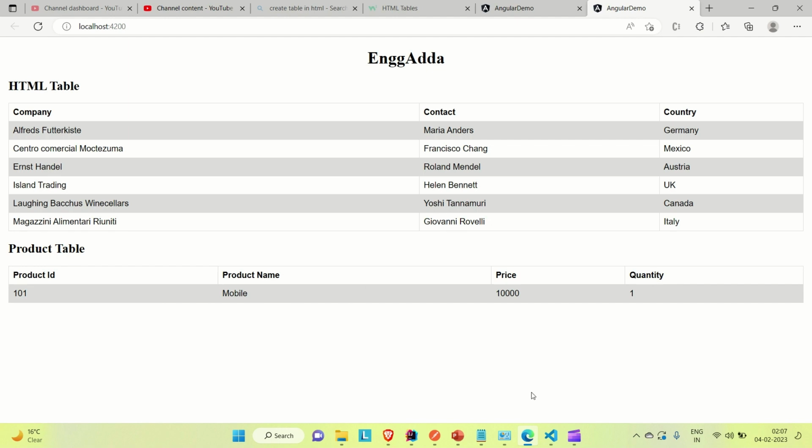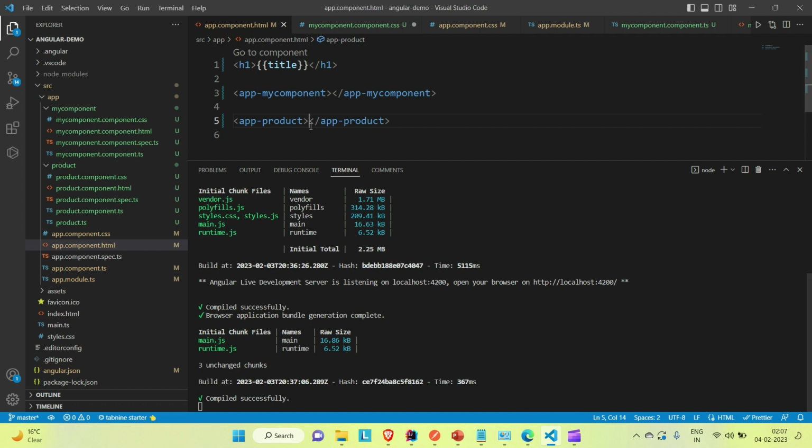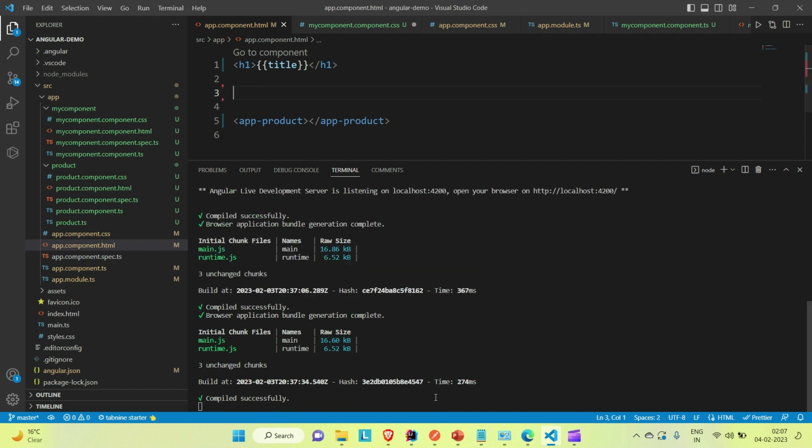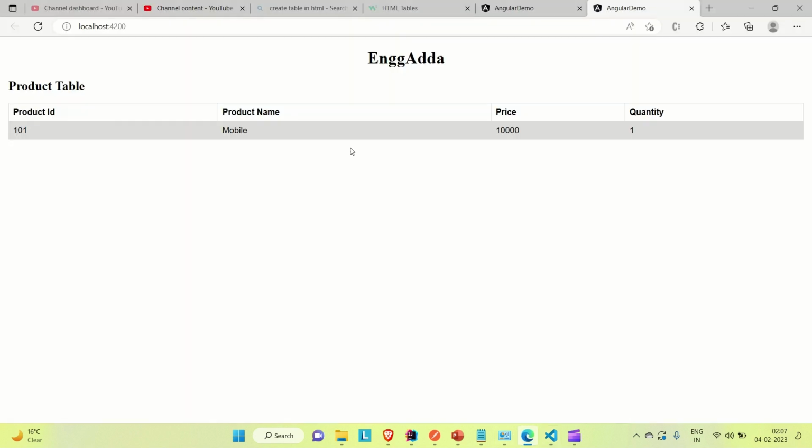Okay, so let me go to the Visual Studio. Let me remove this custom component and just save it. Now come here. So we are good now. We have created one product table and we are dynamically calling that data from the object that we have created. Okay, so this is how you can do a dynamic data call in Angular, and this is also called one-way data binding.